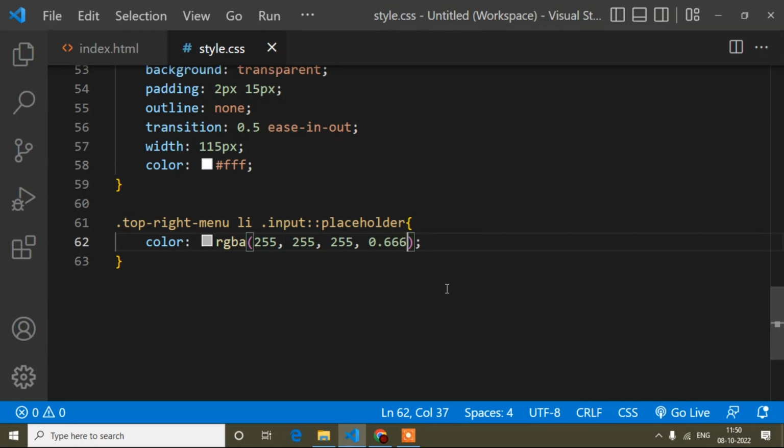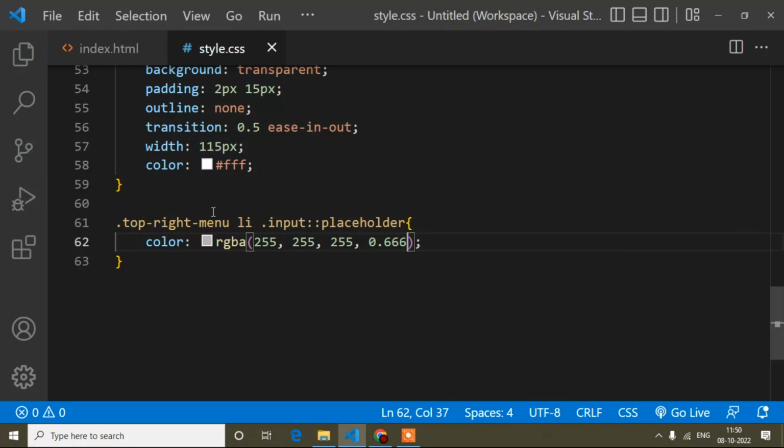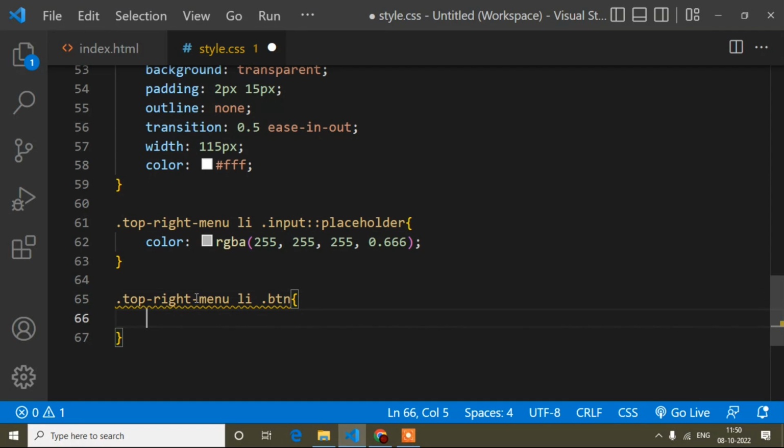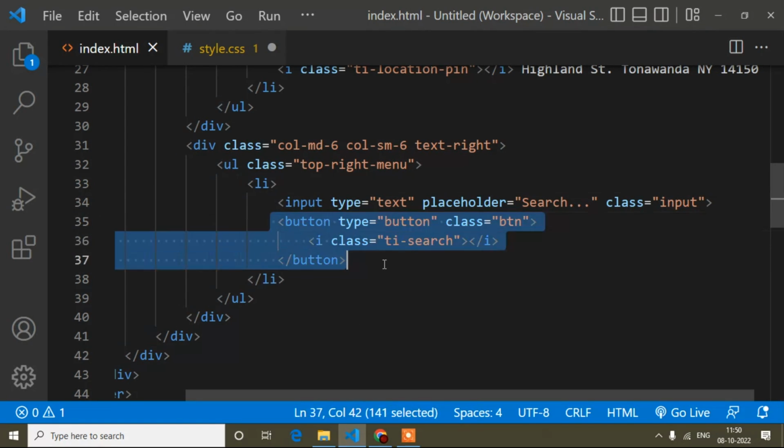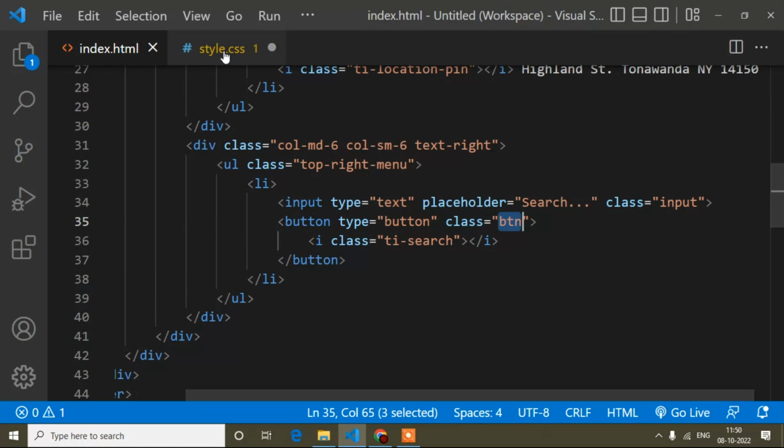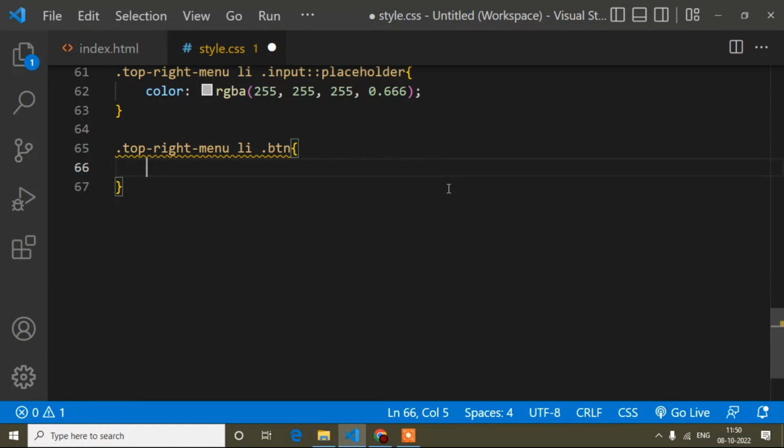Now I will add the CSS for the button. But before that I will show you how it looks. So here you can see it is looking like this. Now I will add the CSS for button. So here I will copy this one, up to this one, from the li tag to this one, because the button is also inside this li tag. And now here I will write the class name button, because if I come here you can see the li tag then button, and the button class. So now I will add the CSS for button.